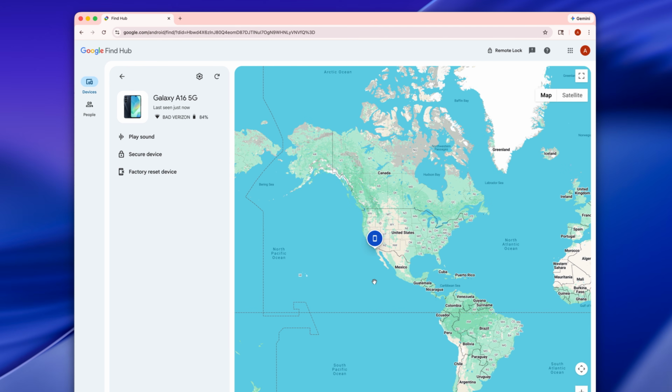Google also has an app called Find Hub that does the same thing. If you have multiple devices, you can download the app and use it to track all your phones, tablets, etc. When you locate your phone, you'll see the battery level, the Wi-Fi network it's connected to, if any, and you can play a sound, secure the device, or factory reset it remotely.